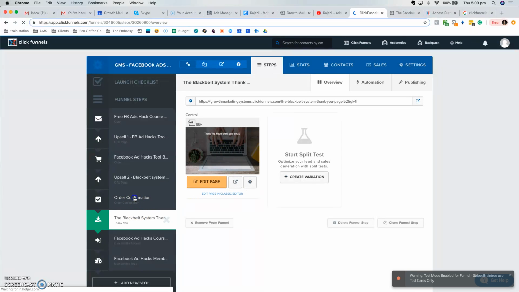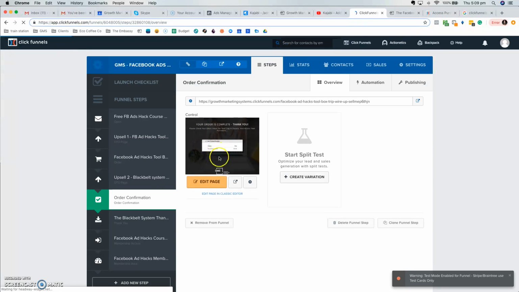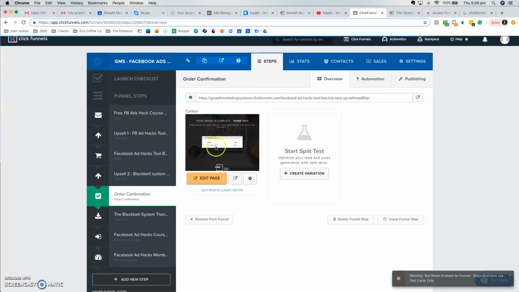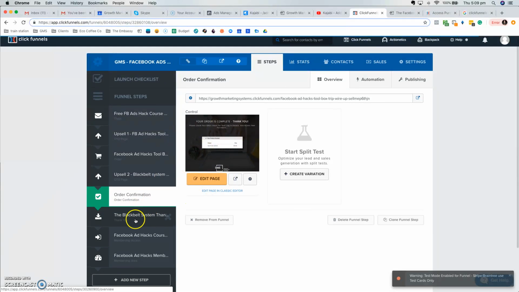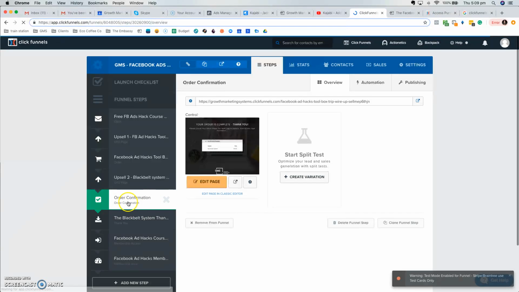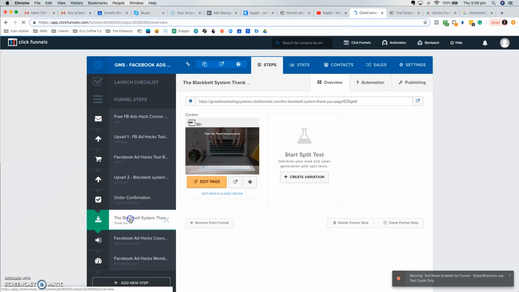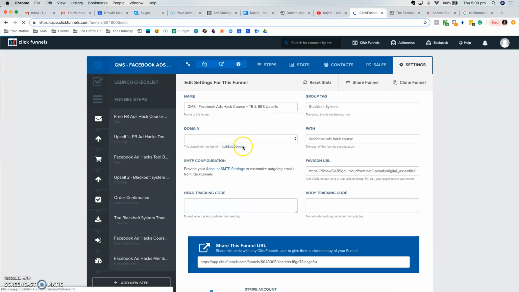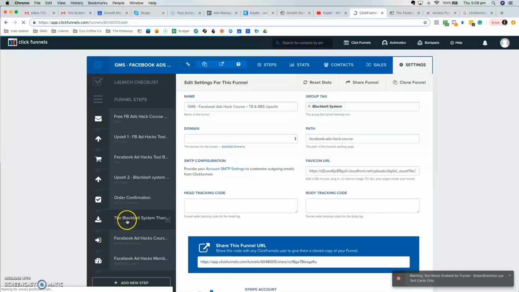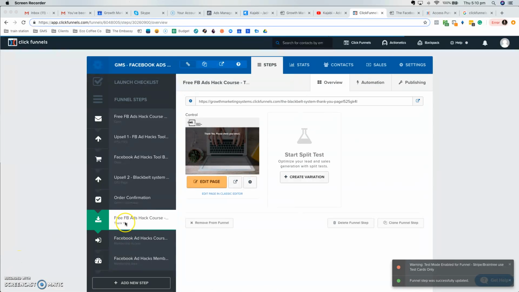So just make this page look the same as this page. So it's got the same background. Just make it look exactly the same, but make this a thank you page, and then you can just take that out. Just make it look exactly the same as this page here. So if you can make the order confirmation page, or the Black Belt System thank you, I'll just rename it to free Facebook course thank you. I just renamed it free Facebook ad hack course.